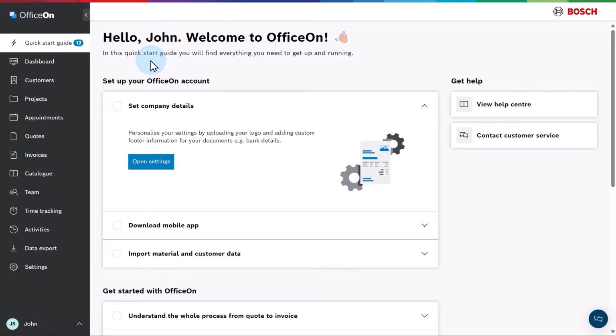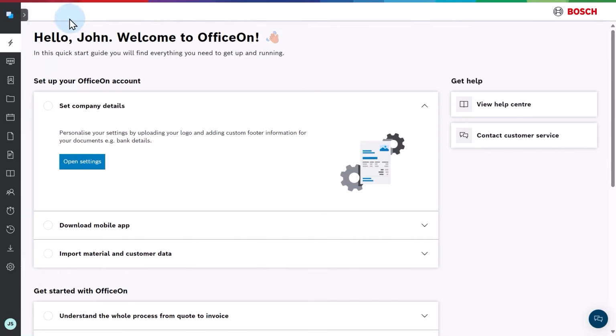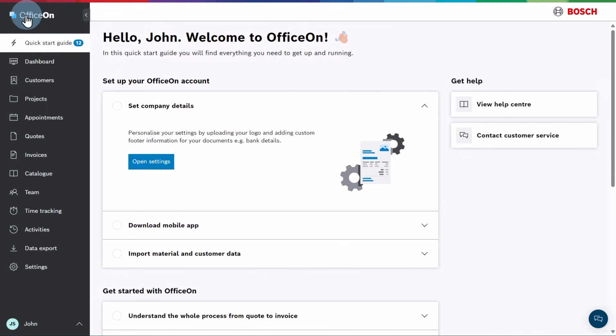Before we go into all of the features OfficeOn has to offer, let's first cover the basics and learn to navigate the application. On the left-hand side of your browser window, you'll find the main menu. From here, you have direct access to all areas of OfficeOn. It can be shown or hidden with one click, so if you are ever unable to find the main menu, it's most likely because it has been collapsed.